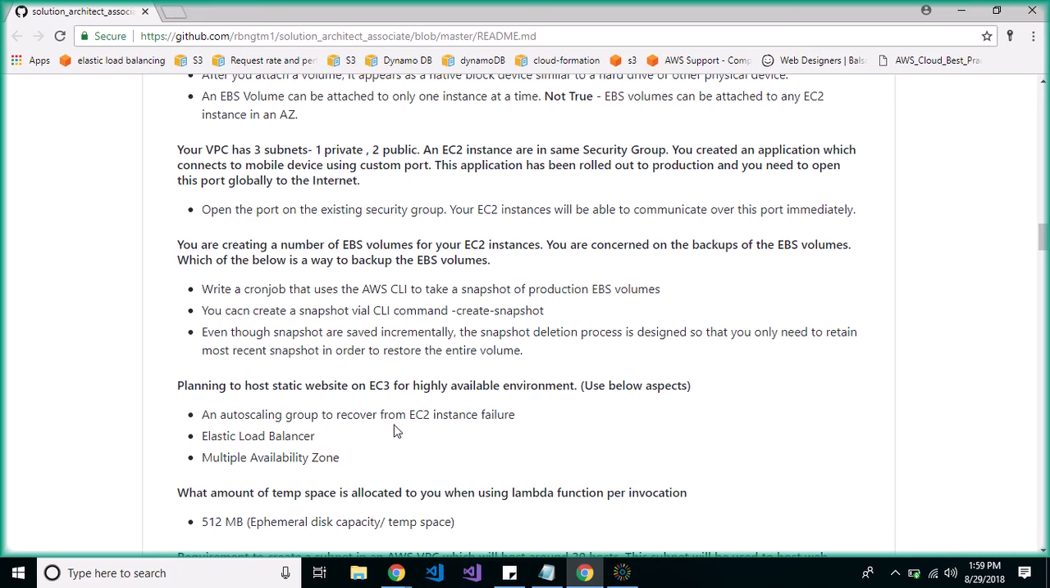Which says, what amount of temp space is allowed when you are using Lambda functions per invocation, right? So that's 512 MB, which is ephemeral disk capacity, which is known as temp space, right?